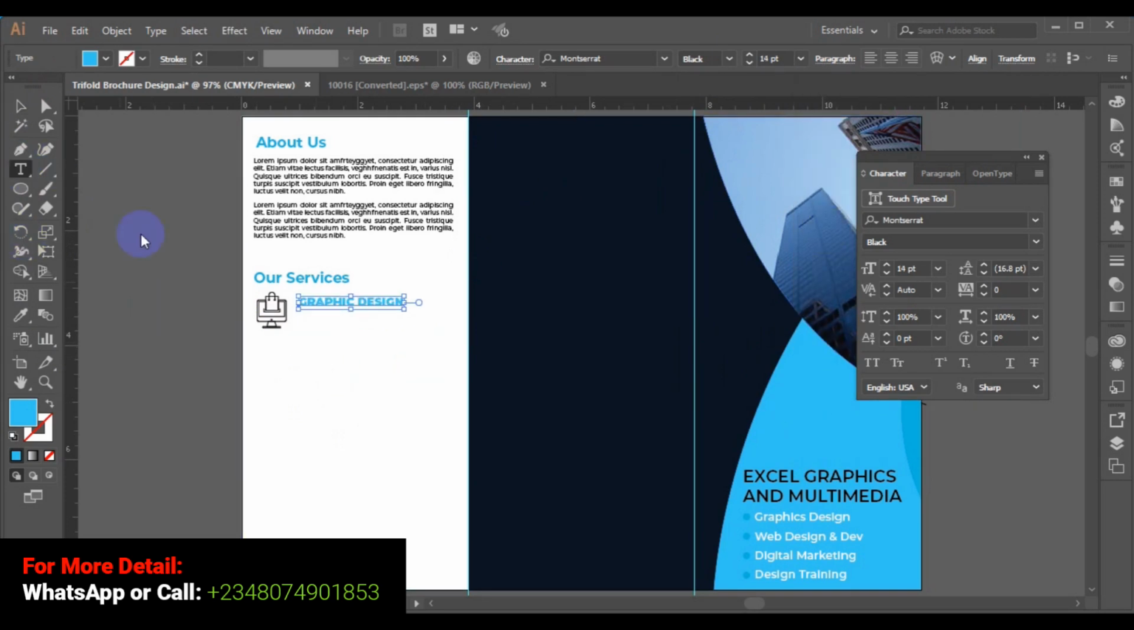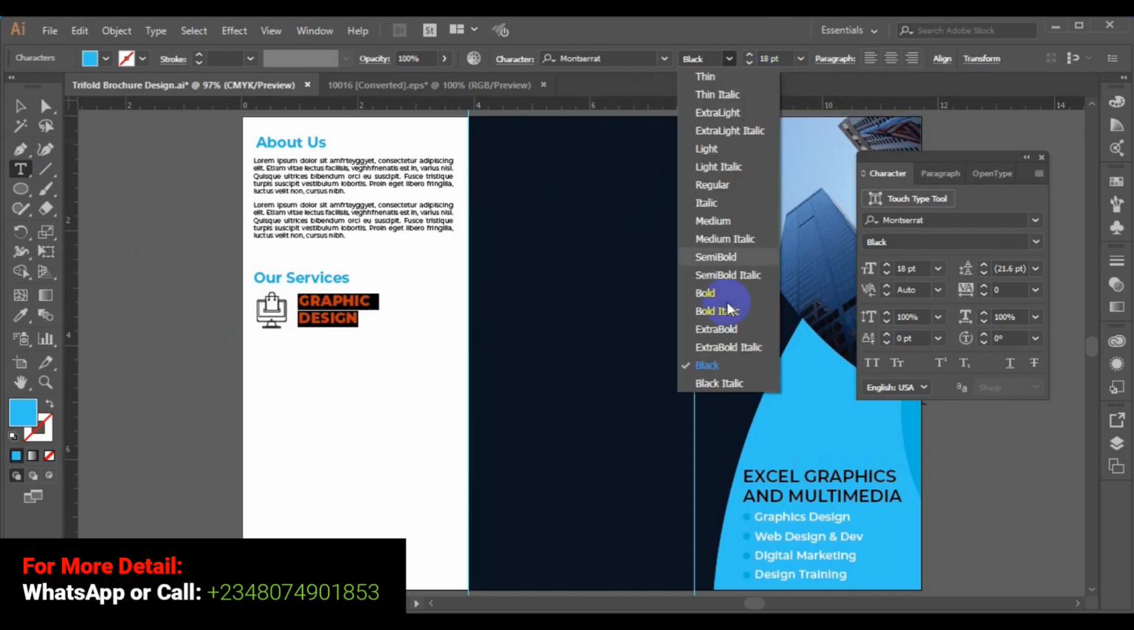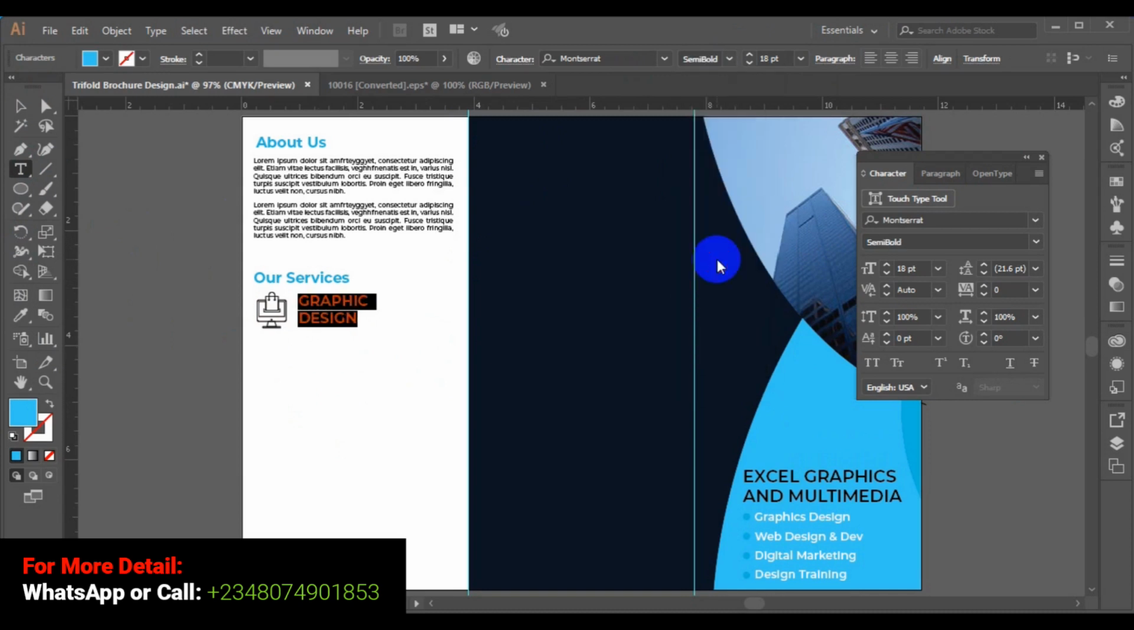Then I'll go back to the type tool, graphic. I'll press the enter key on my keyboard to return. I'll press Ctrl A to highlight. Then I'll increase the size more. Okay, I will change from black now to, let me try semi-bold. Very good. Now I'll select, okay, I'm going to change the color to this type of black.